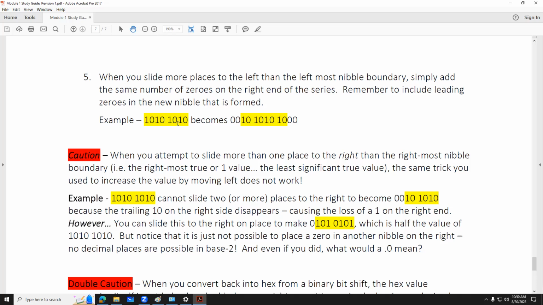Even though I've shifted this 2 places to the left, the 1 0 becomes a part of the next nibble, right? I still have the same 1 0 1 0 1 0 1 0. But now I have three nibble values, I have 3 sets of 4 bits, instead of 2 sets of 4 bits.